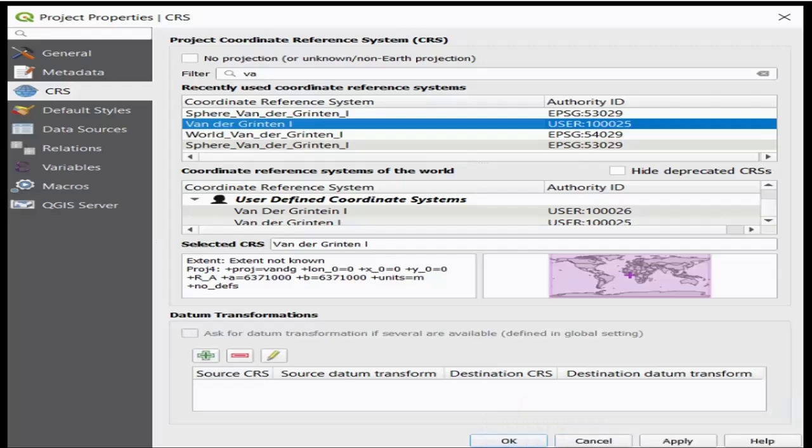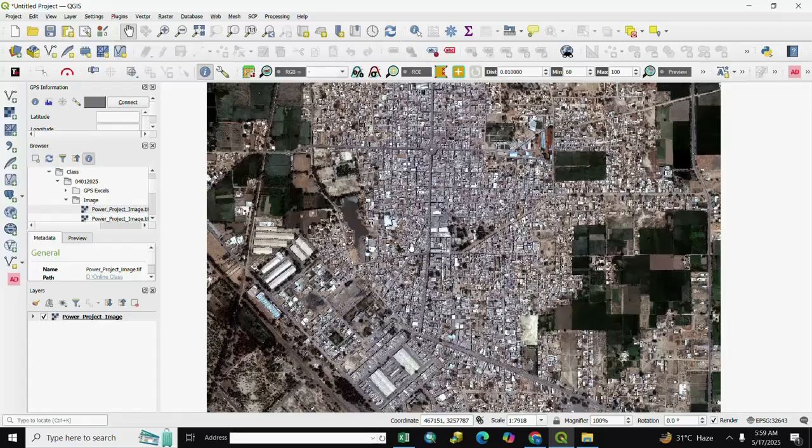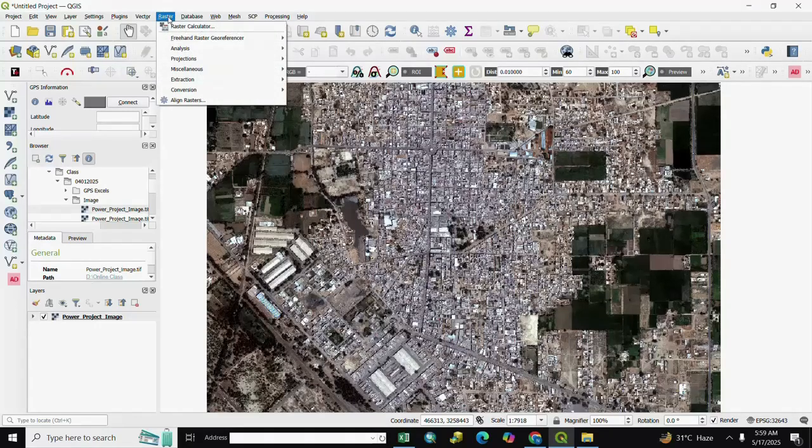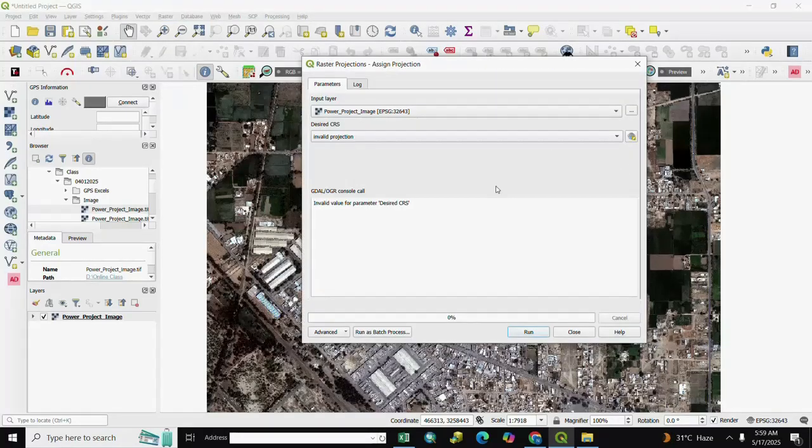So let's start. Here is our raster image. For projection we go to Raster, Projection, and select Assign Projection. If you don't have any projection on your image, you select Assign Projection, and here is the input file. After the input file you select the CRS.